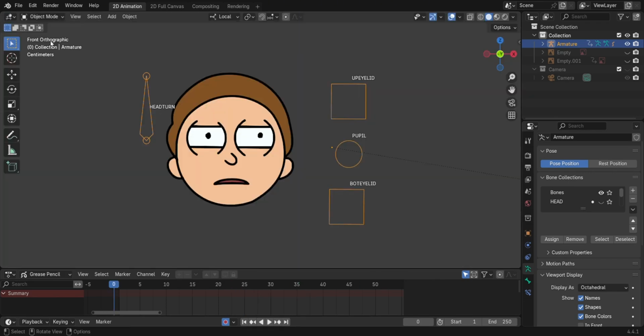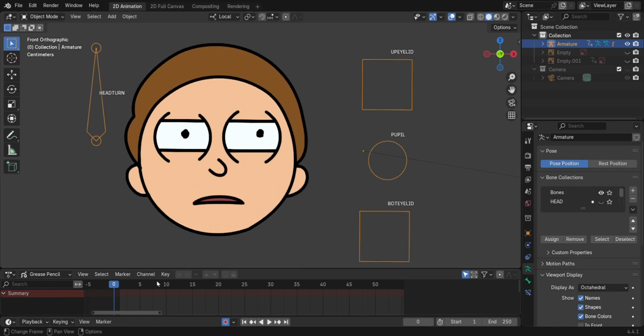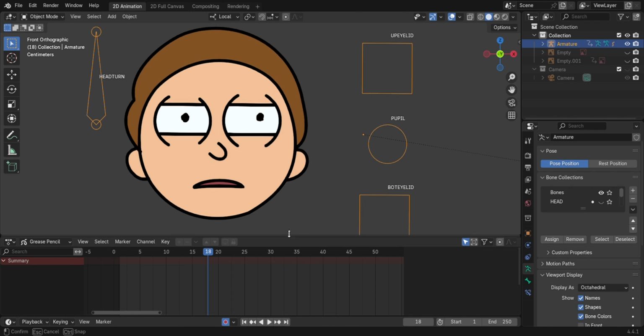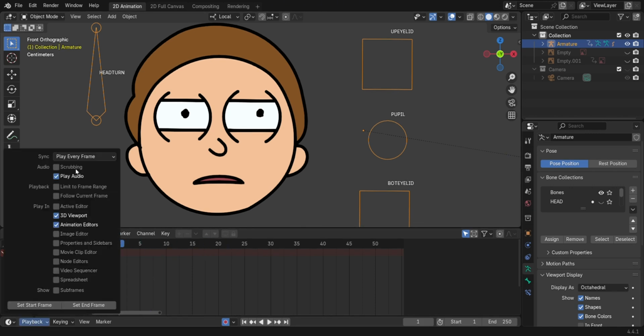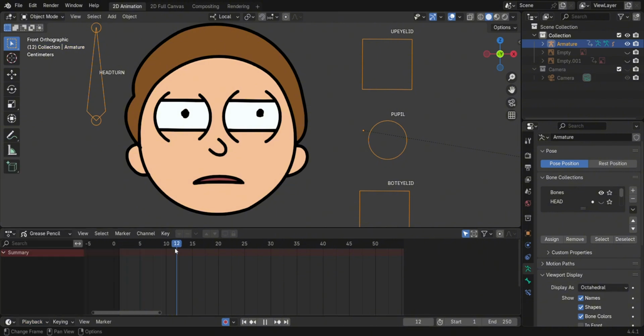Go back to the 3D viewport. Play to see if the sound is applied. Go to playback, then check Scrubbing. This will enable you to hear the audio while you hover over the timeline.